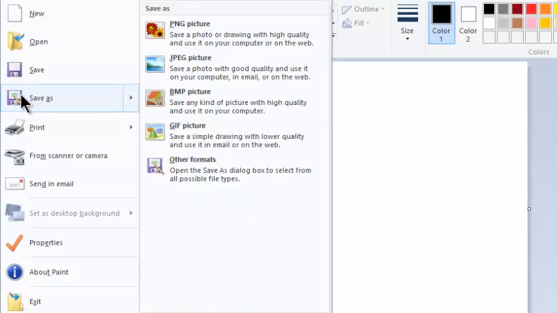Save it as a JPEG or a PNG file. Both options are available in this version of Paint that I happen to have. Most of the newer ones have both. Either one of those file formats will work.